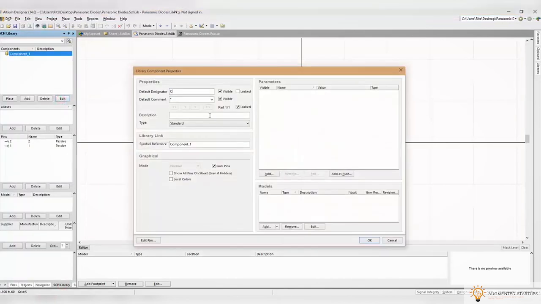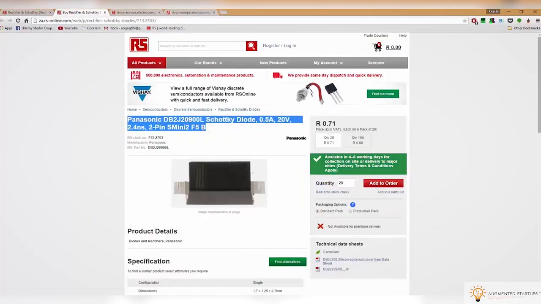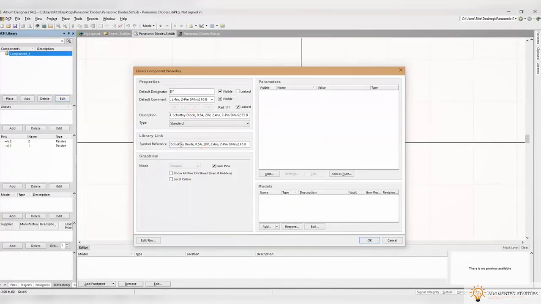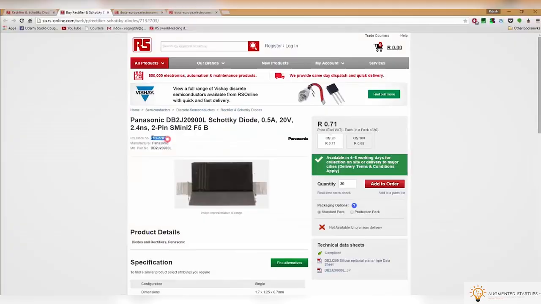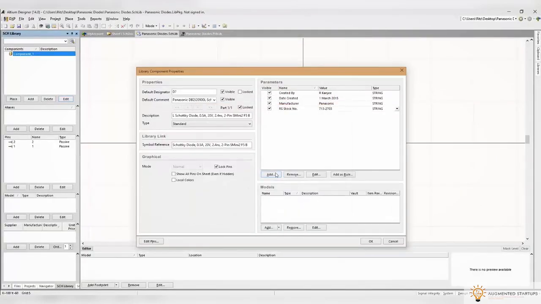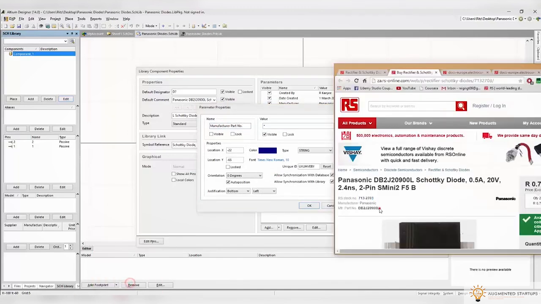Okay, let's edit all the information, put it as the question mark. Get all the information from here, Panasonic. Copy, paste. And we add the main information, so I'm just going to speed this up. Created by me, date created, add today's date. Add in all the other stuff, manufacturer, Panasonic, our stock number, the most important, so it makes it easy for your bill of materials. And manufacturer part number, in case the RS number disappears, you can at least find the part number somewhere else.